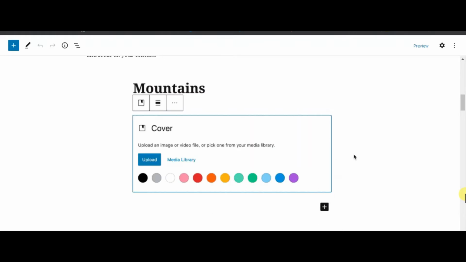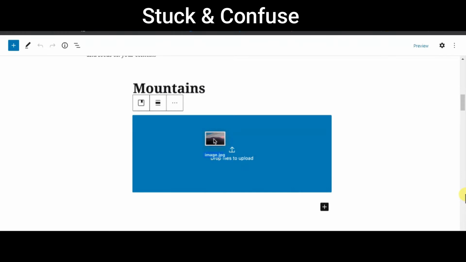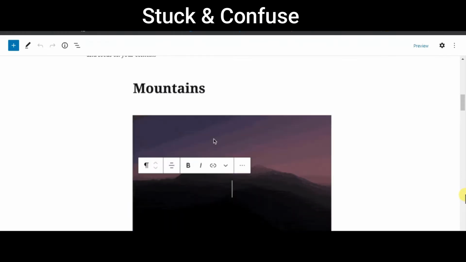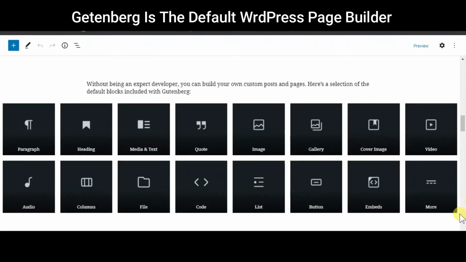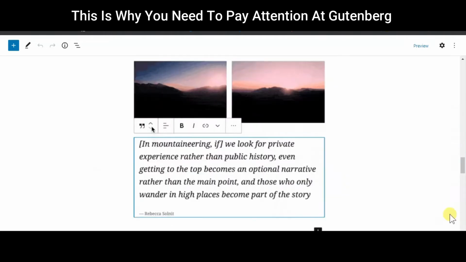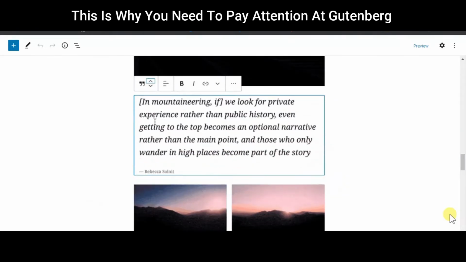When I first created a page in the Gutenberg editor, I felt stuck and confused and didn't even know where to begin. Due to the evolution of this block editor based on speed and performance, it has now become the default built-in page builder in WordPress. Gutenberg is what you really need to pay attention to.